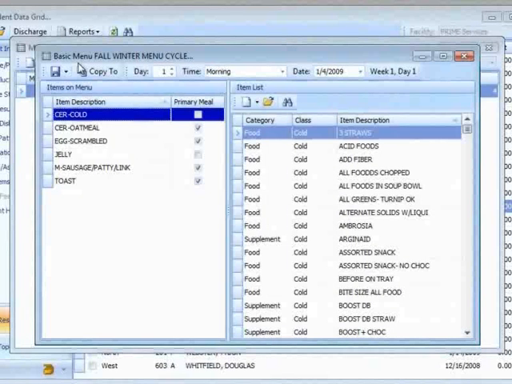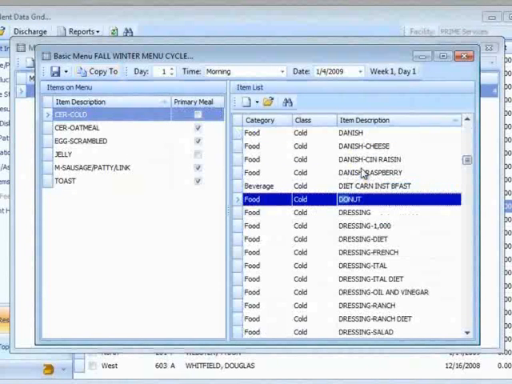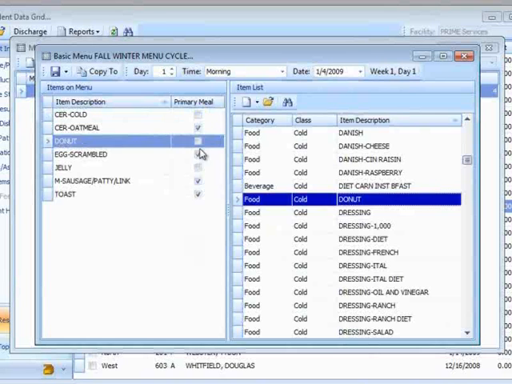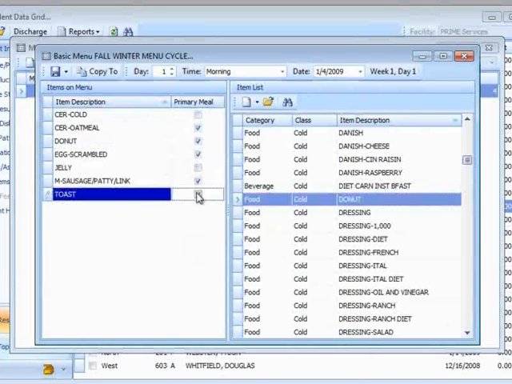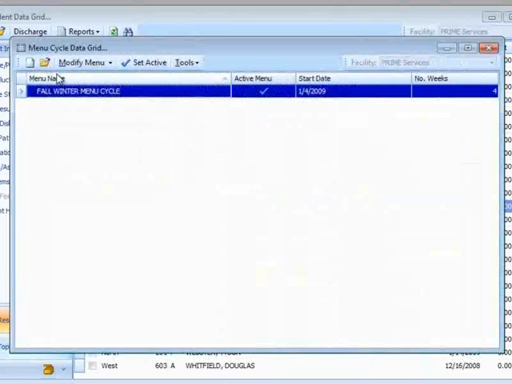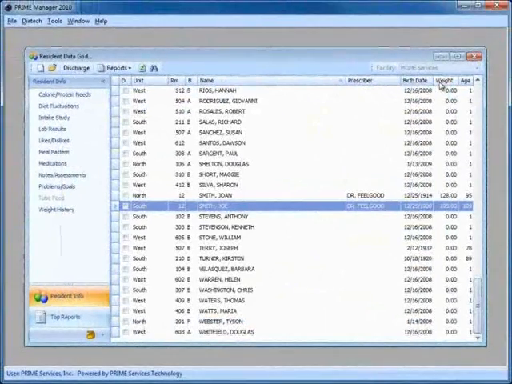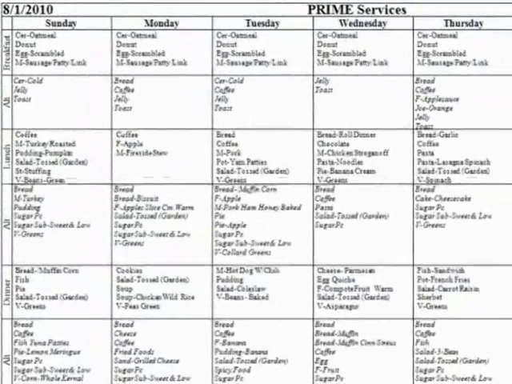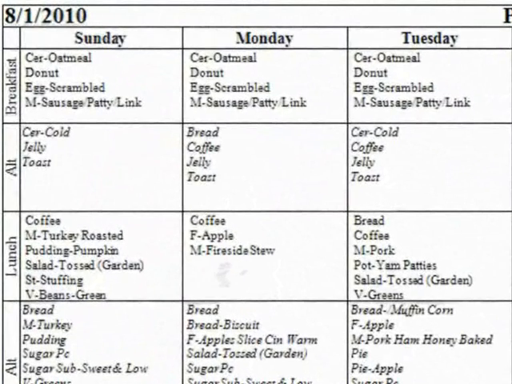It is very easy to add items to the menu cycle. For example, let's find donut and drag and drop it over to the left grid. Check it as primary and uncheck toast. That's it. The item will now be used for dislike and posting menu purposes. Here you can see an example of a menu for the week, with a donut being in the main area and the toast being in the alternate.